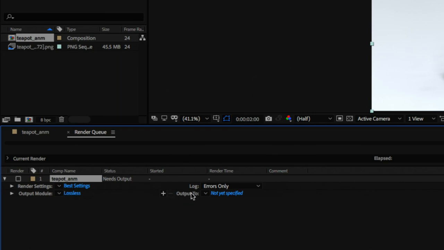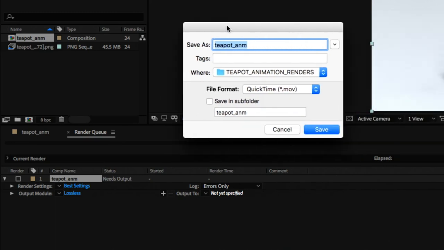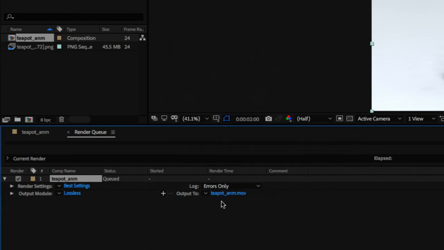There's two things we need to change. This is going to be the name of the file and where you're going to save it to. Okay, so the destination. Click on not yet specified. Teapot animation. I want to put it on my desktop. File format's MOV. That's fine. And then the last thing we need to change is the output module.